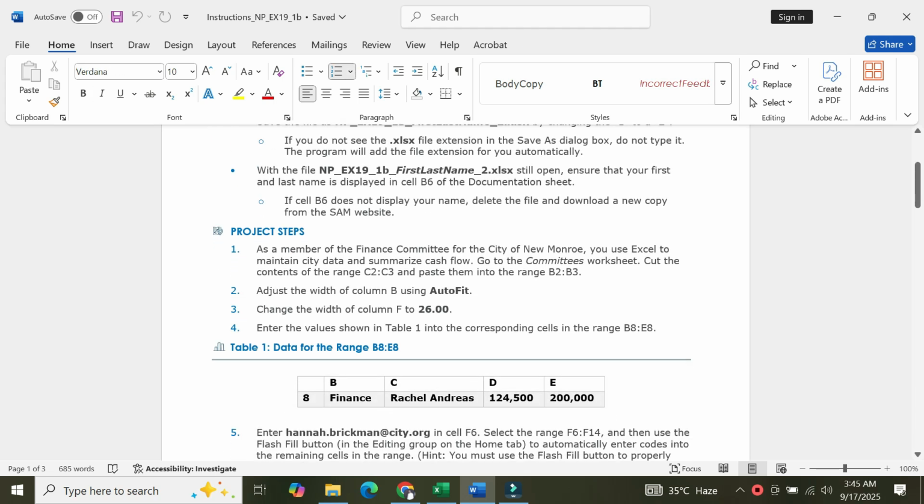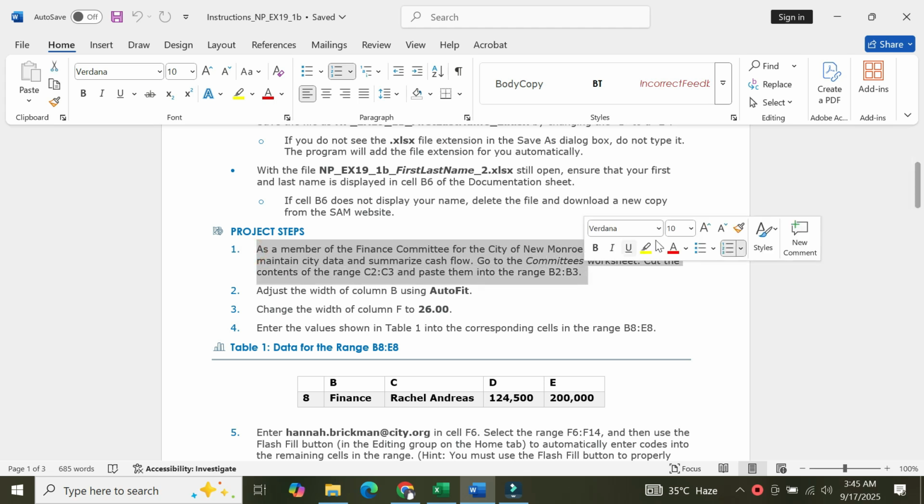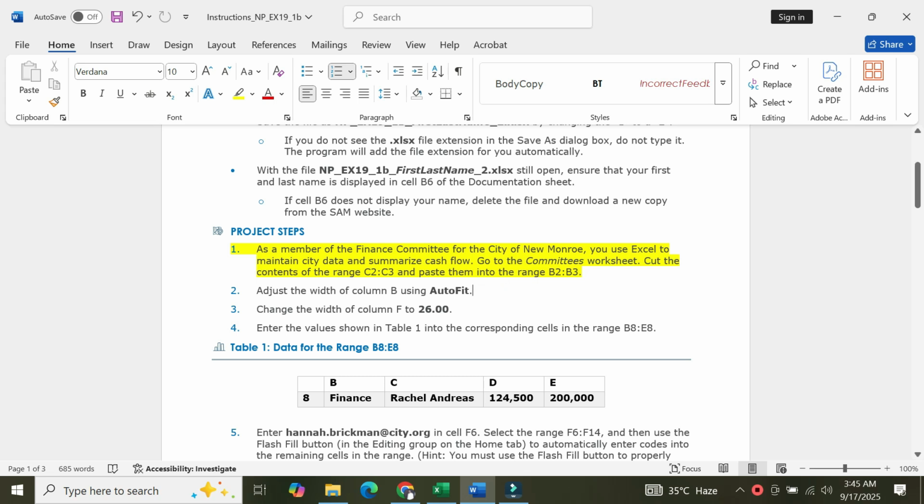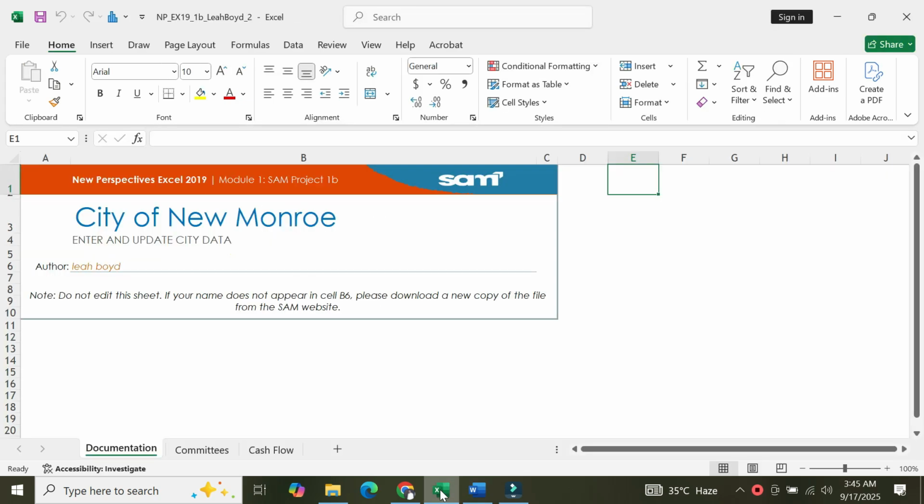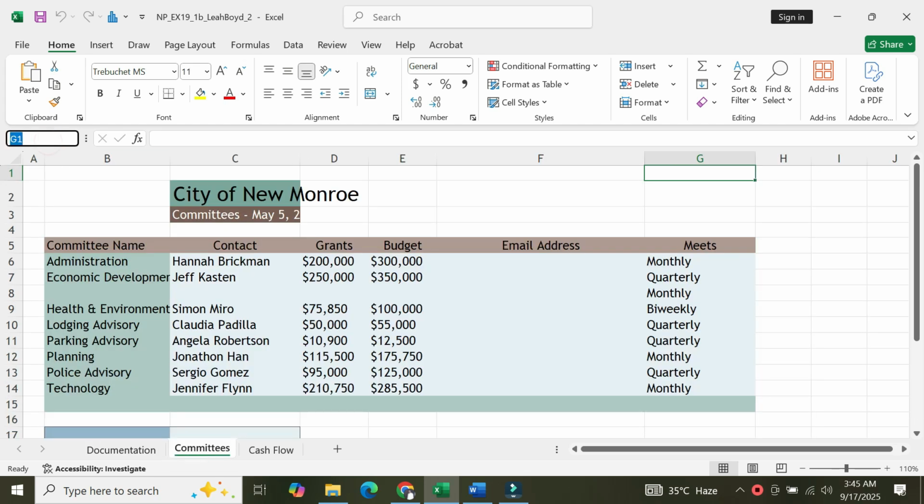Question number 1, let me highlight this. As a member of the finance committee for the city of New Mondrio, you use Excel to maintain city data and summarize cash flow. Go to the Committee worksheet, cut the contents of the range C2 to C3 and paste them into the range B2 to B3. So just copy the range C2 to C3, Control C, go to the Excel sheet, go to the Committee worksheet, and paste the range here.